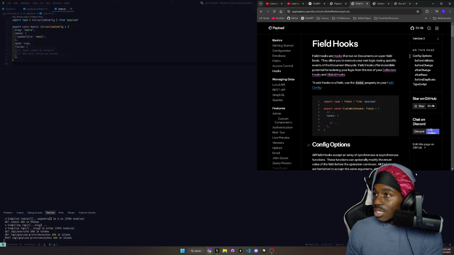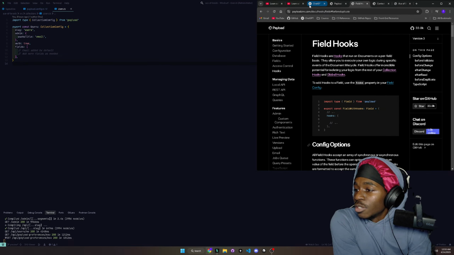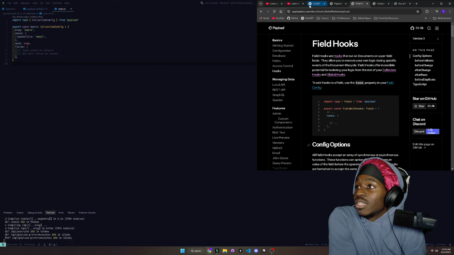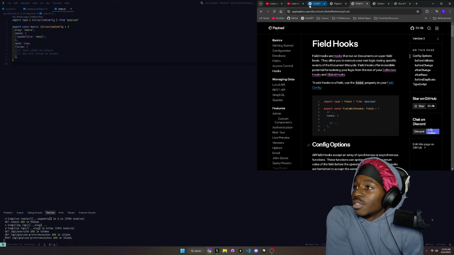It's just using the side effects, right? So before validate, before change, right? Before you update, before you read something, after you read something, after you change something, before you change something. Pretty simple, right?